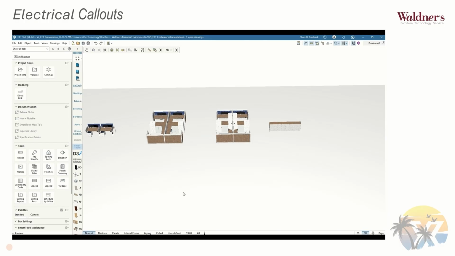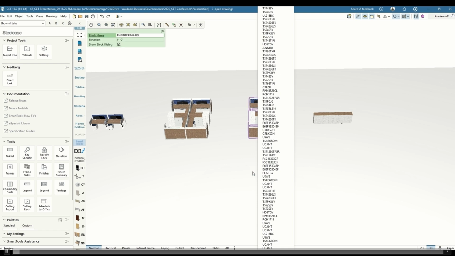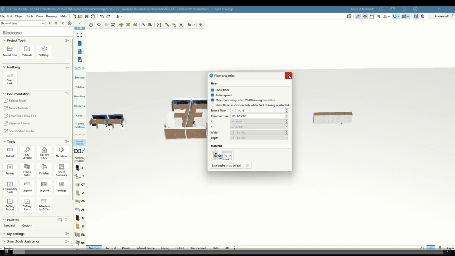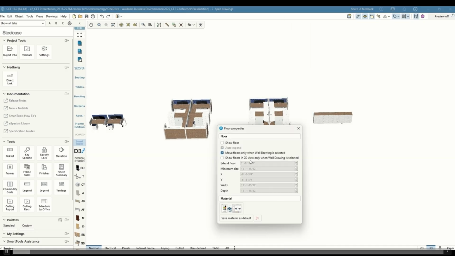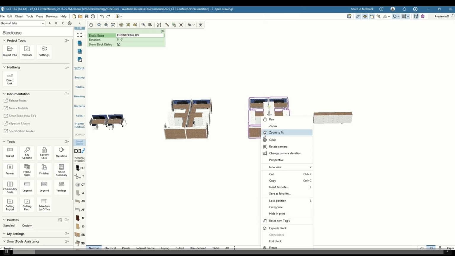Okay, electrical callouts. We all have those installers that want to see the bottom of the installation, or maybe a detailed inside view of the electrical plan. In doing so, we're going to double click on the floor, or to get the floor properties, we can click floor properties and hit show floor. Then we're going to select the component that we really want to render. I'm going to explode the block here.